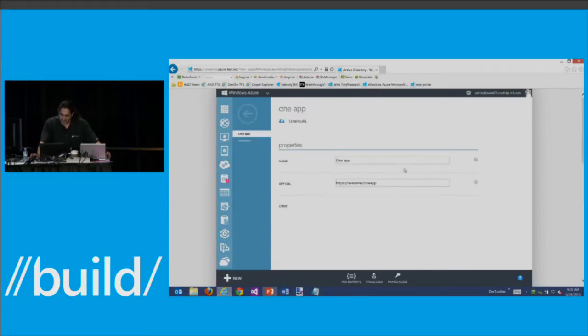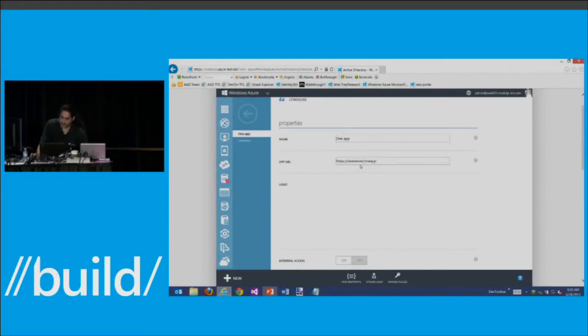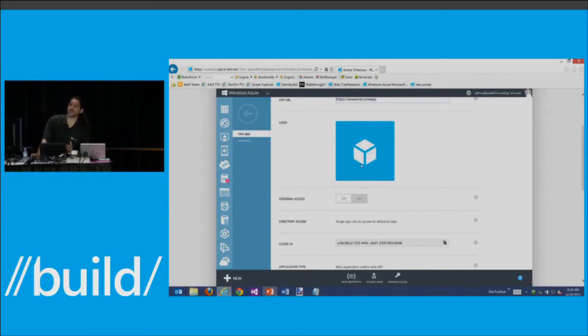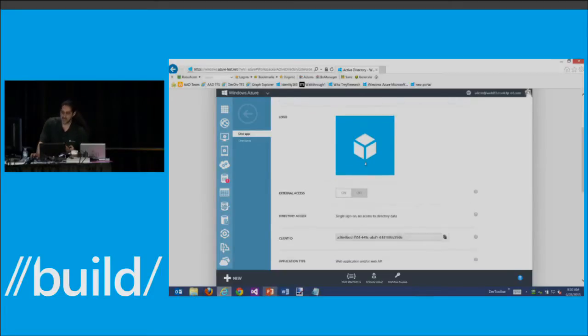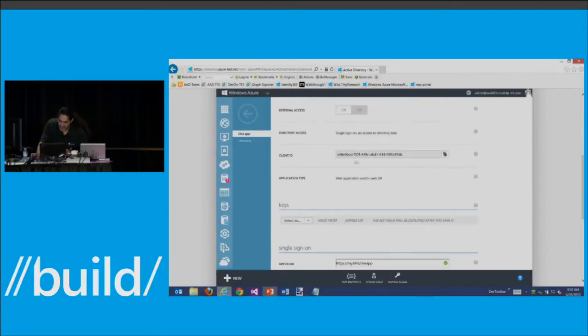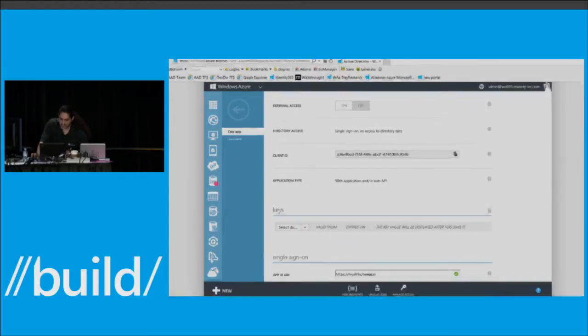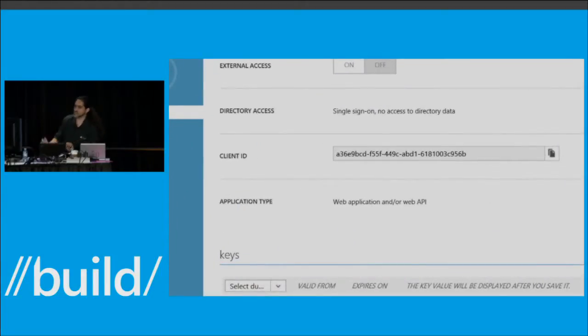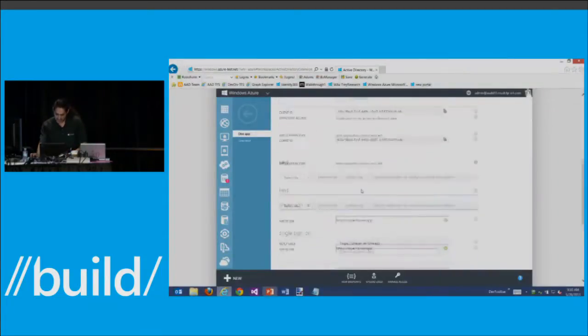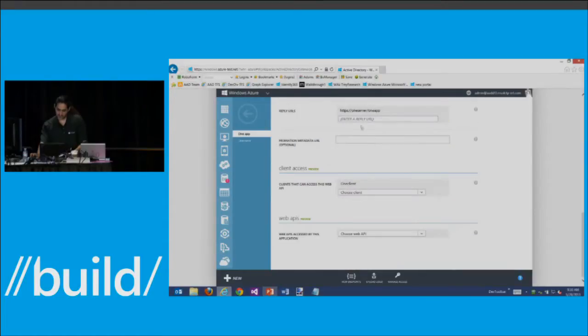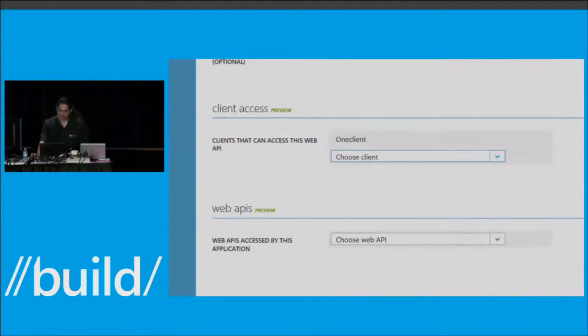In fact, here I have name of application, I have the URL of the application, I have the logo. If you are selling it, you want it to look good in consent flow. I have this client ID. Let me zoom for your benefit, which is what I would use in my OAuth flow for representing my application, like this is the resource I want to use. And then I have other details for web sign-on, which we don't care about here. And here I have the list of clients that can call this resource.